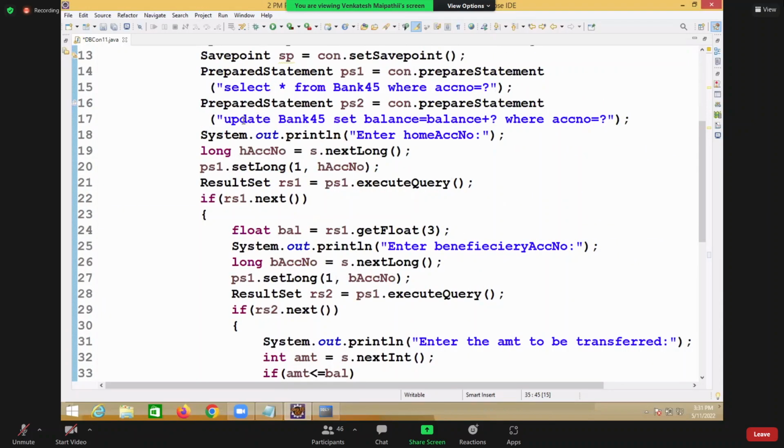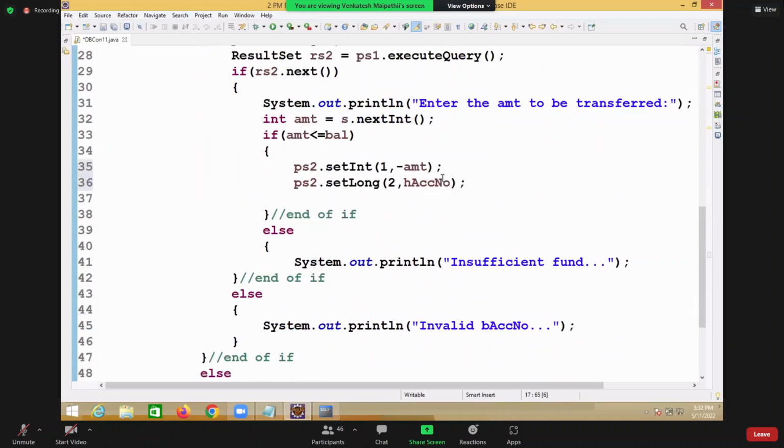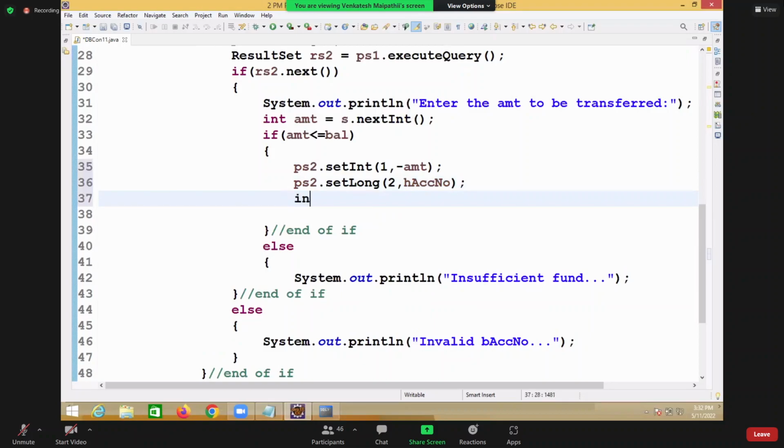See there, run query: update bank 45 set balance is equal to balance minus amount. This means 12,000 minus 3,000, it is 9,000, updated here based on the account number 61234556. Now execute it. Int i is equal to ps2 dot execute update.